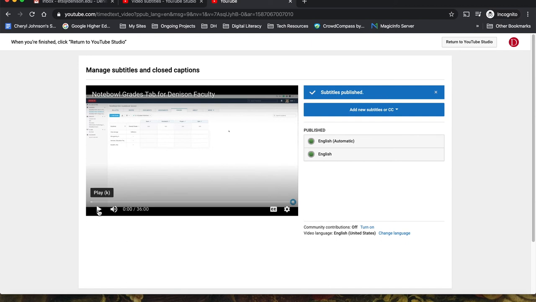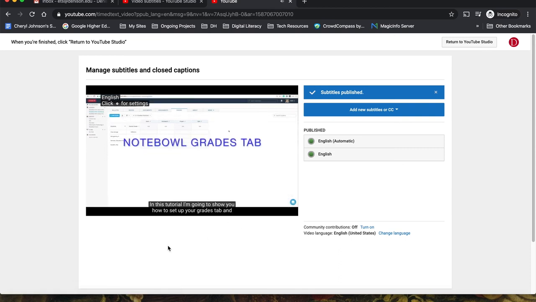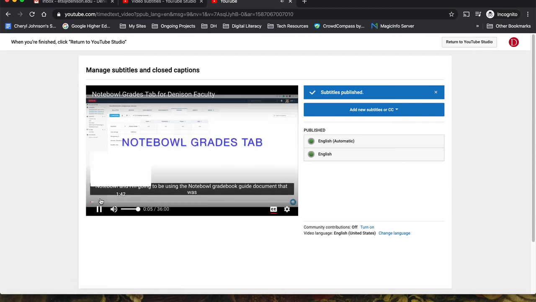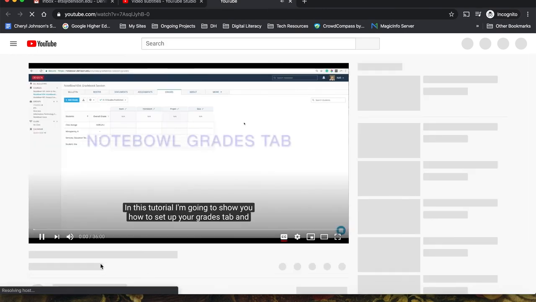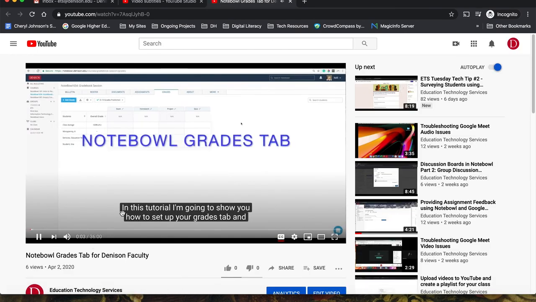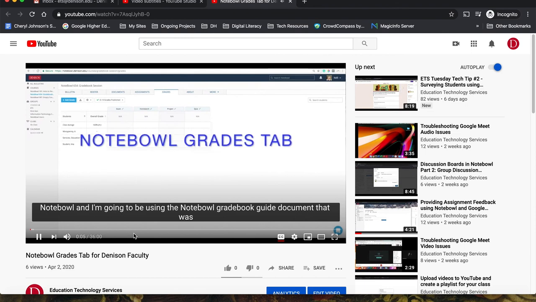I can use the play button right here, review, and you see my note bowl change has popped up. So when I close this tab, that takes me back to this editing area where I started, and I can view my video right here on YouTube, and you see my capitalization there and my changes with the word note bowl.